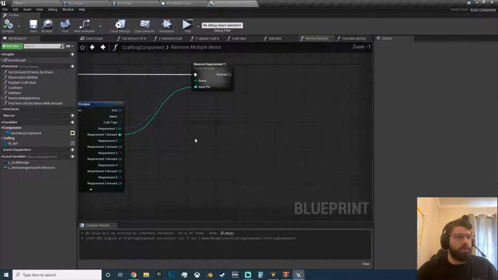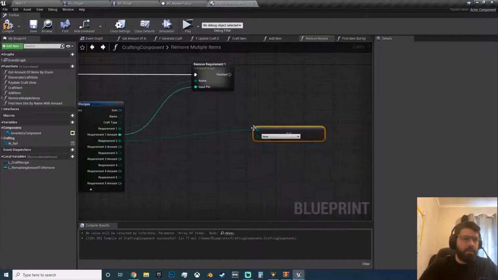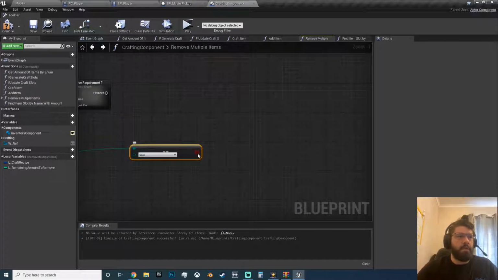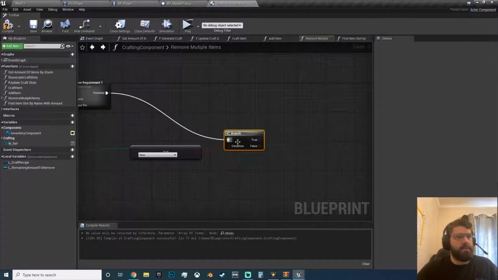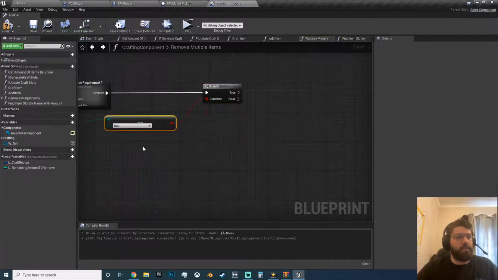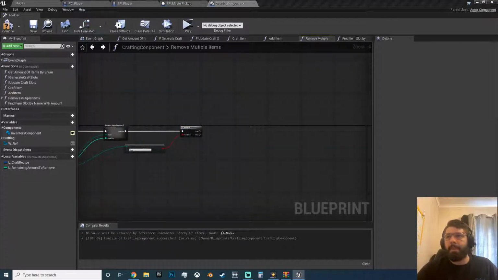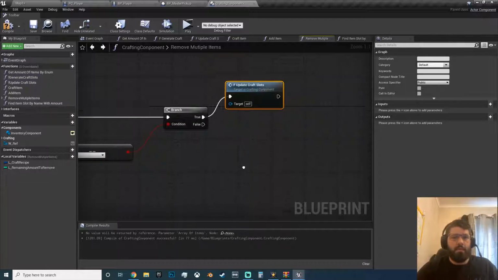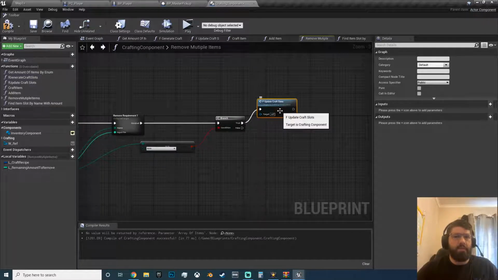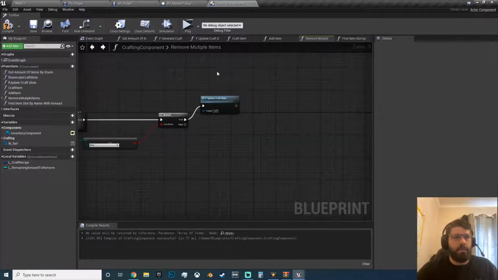Now what you want to do is drag off requirement 2 and do equals to none. That's why that needs to be there now. And if it is equal to none, you don't need any more requirements. So at this point, you can exit out and you can call the function to update the craft slots. Alright? So that's finished. I know you're updating twice, but it won't harm to just call it all the time.